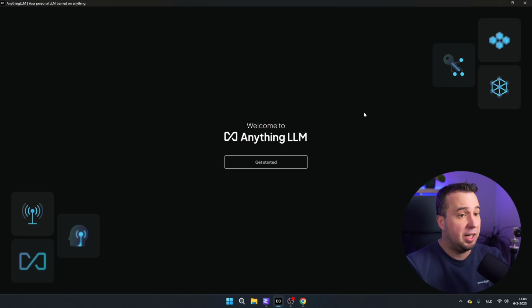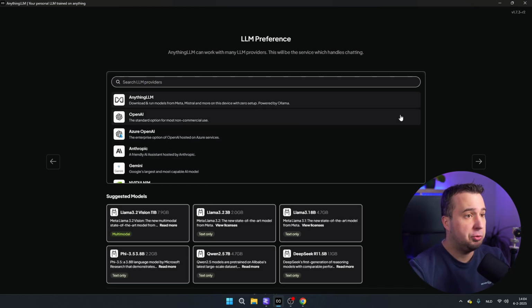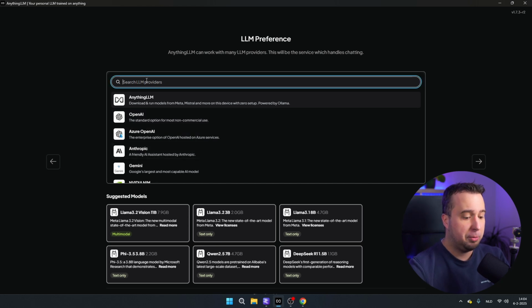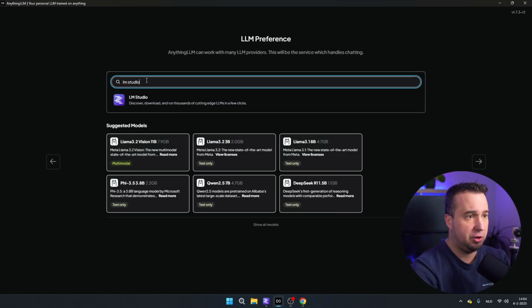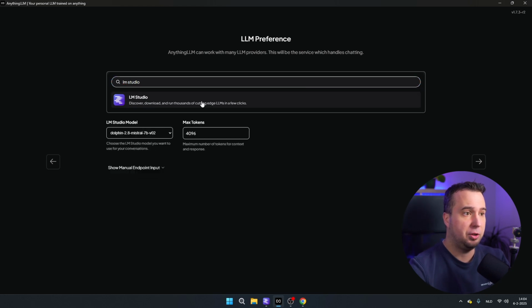After we have downloaded AnythingLLM, it's time to configure it and connect it to LM Studio. So I'm going to click on Get Started. And here it's time to select the model that we're going to work with. And of course you can select all the commercial models, for example OpenAI, Anthropic. But I'm going to search for LM Studio and select LM Studio.